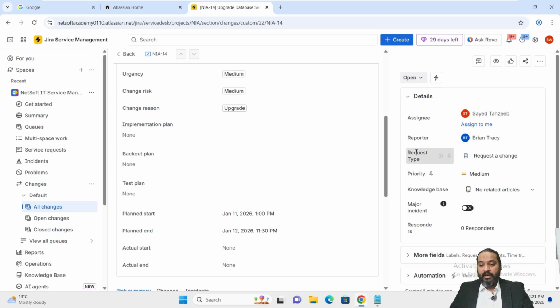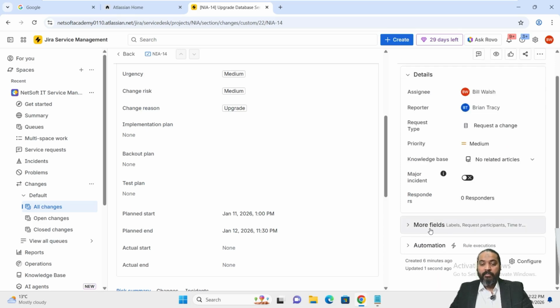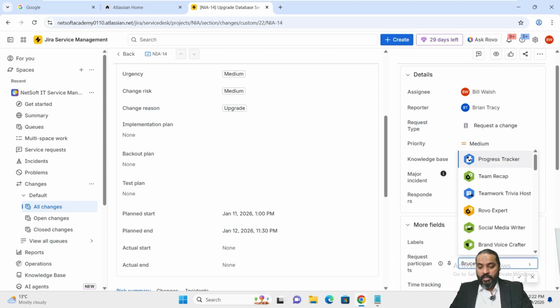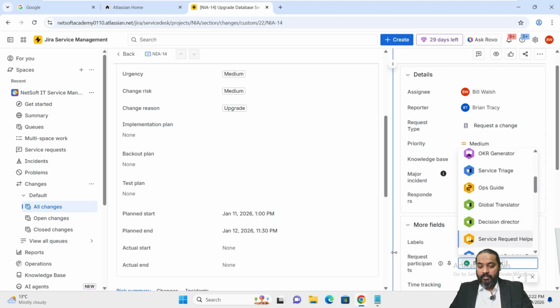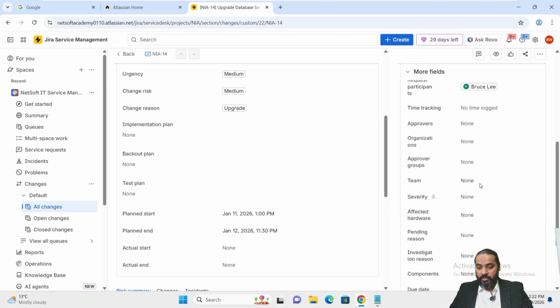For the next task, I will start with assign to me. So the request which is there, it would be assigned to Bill Walsh because I am logged in as Bill Walsh. Assign to me. That's done. Now we are going to change the status of this change from open to start progress. And we will expand more fields. Here we will request participant who is Bruce Lee. And then under more fields itself, we are going to add team which is NetSoft IT infrastructure.